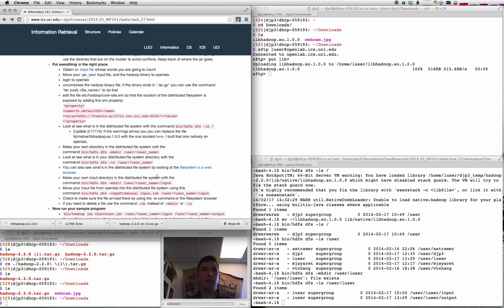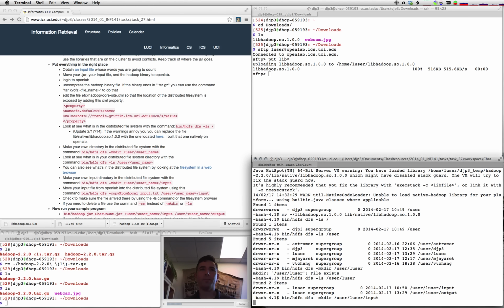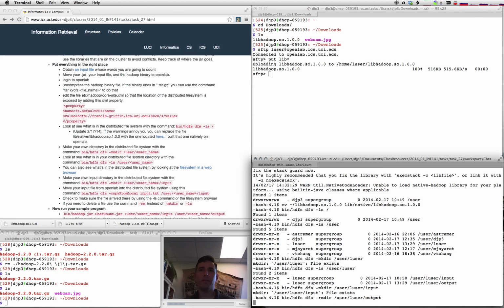Okay, now let's make our own input directory. Well, this already exists, as you can see, but if I wanted to, I could make an input directory using that command. And then the last thing that I'm going to do is remove my output directory so it doesn't conflict when I go to run my binary. I'm going to use the command rmdir for remove directory.